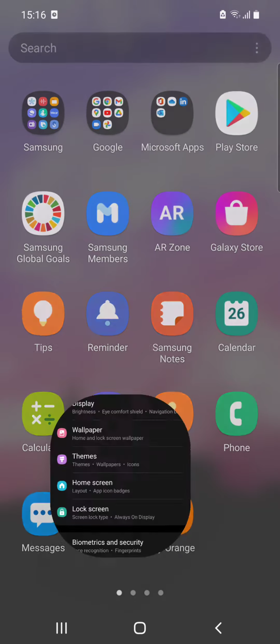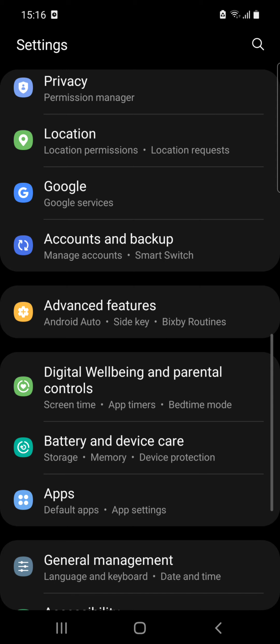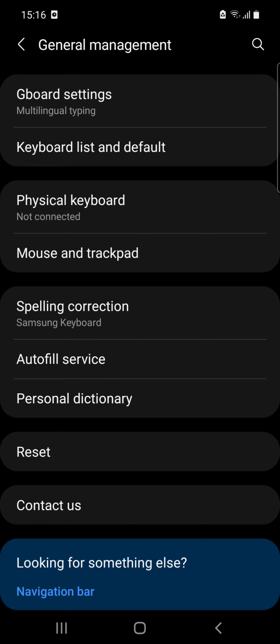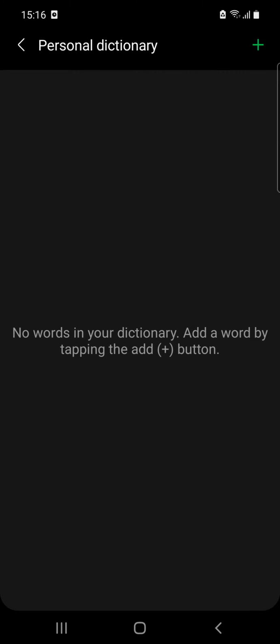First, go to the settings. After that, scroll down to the general management option, and here you can see the personal dictionary. Click on that, and here you can see that I have no words in my dictionary, but I can add by tapping the add or the plus button.